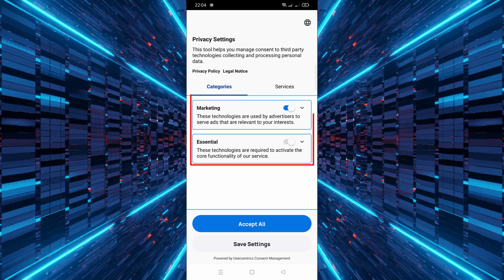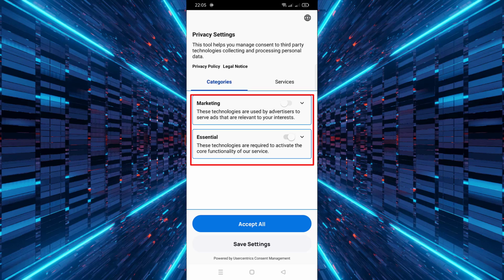Now you'll see various categories of data collection. To stop marketing-related data collection, disable the Marketing category. Similarly, to stop essential data collection, disable the Essential category. Finally, ensure you save your settings by tapping on the Save Settings button.